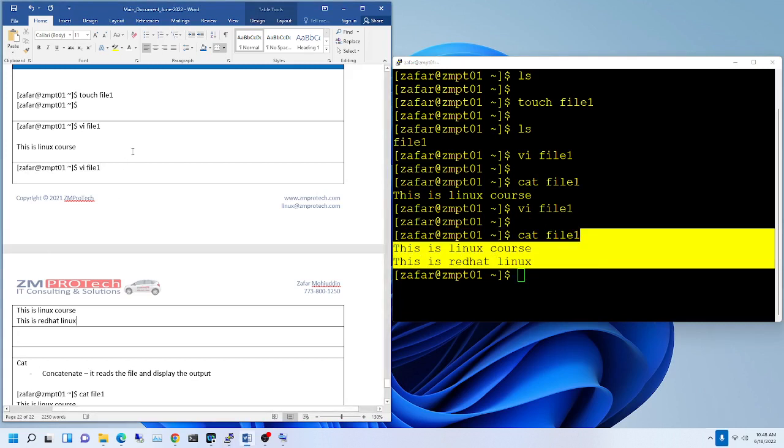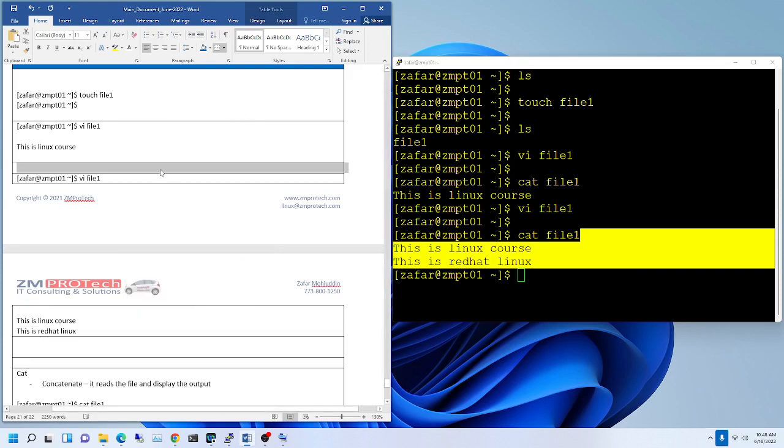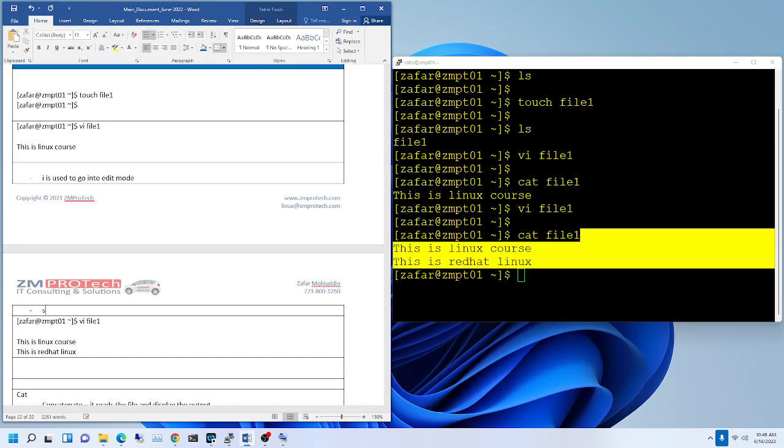Okay, so what I'm going to do is, once you're in VI, go over here. Lowercase i is used to go into edit mode, and ESC to go back into command mode.